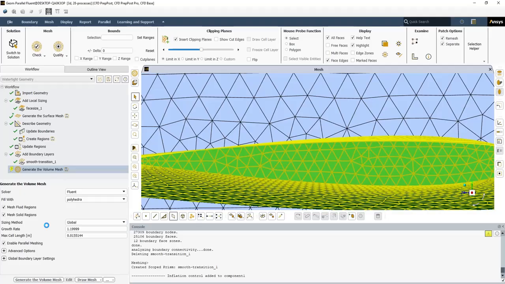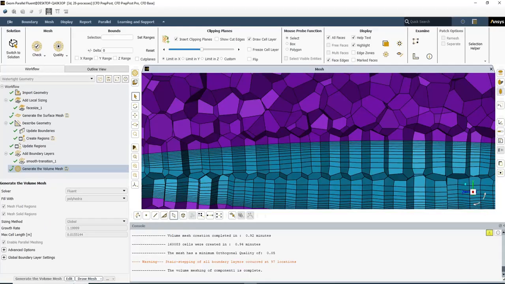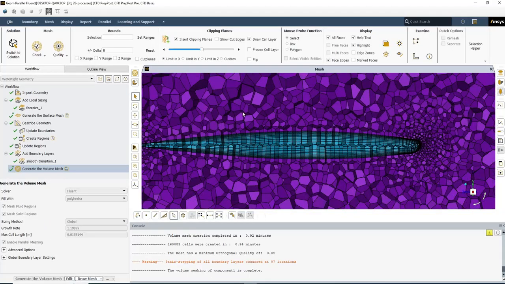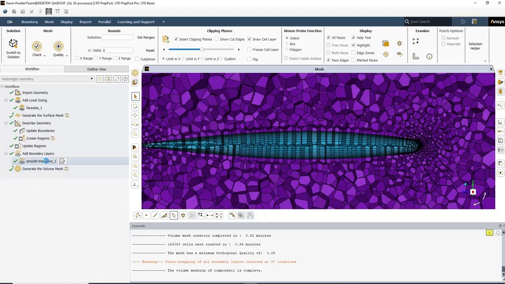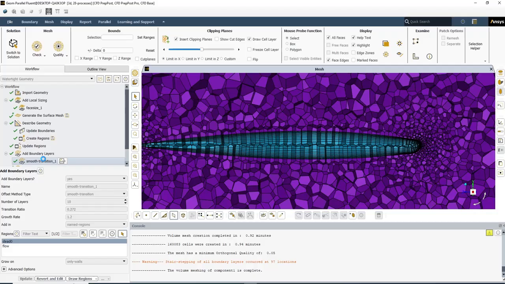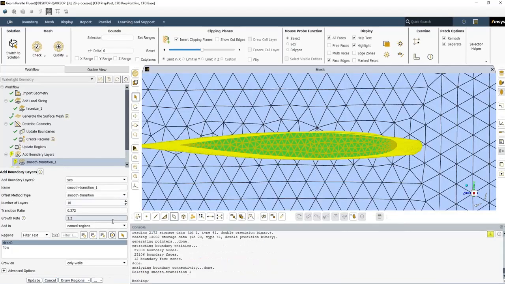When the mesh generation is complete, we can see that the software created a boundary layer only in the solid zone. However, there is no boundary layer in the fluid region. We go back to the smooth transition setup. This time, we change the Add-in option back to the fluid zone.